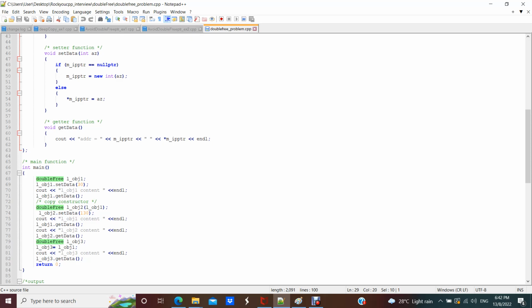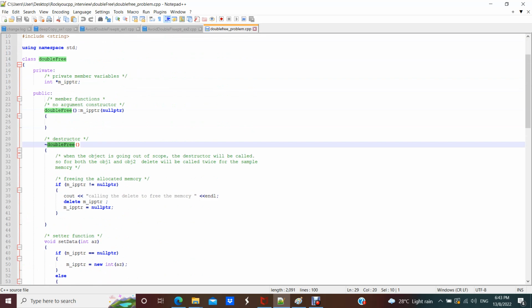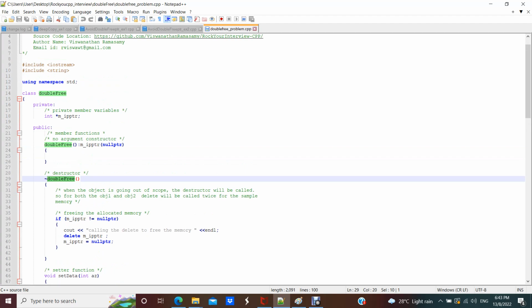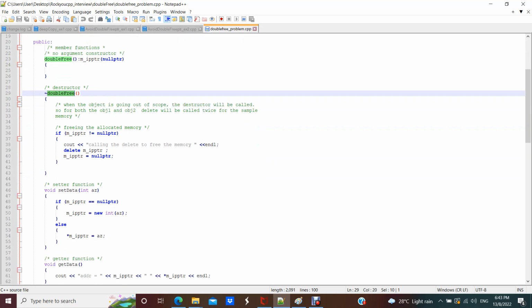So we have created three objects. When the first object is going to be destroyed, the delete will be called first. So memory will be freed, but the second object pointer also refers to the same memory. The second object pointer is also referring to the same memory, so the pointer will not be a null pointer, so it will try to delete a memory which is already freed by the previous object. So we will get a double free.